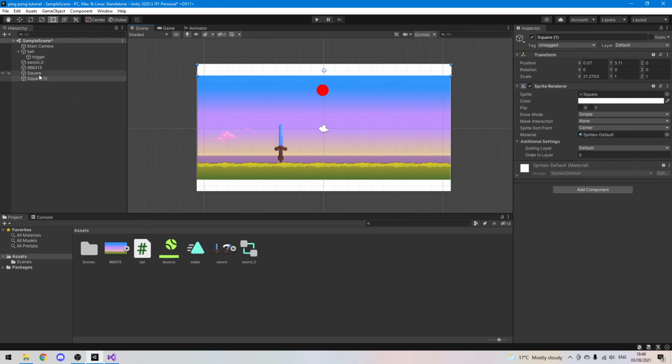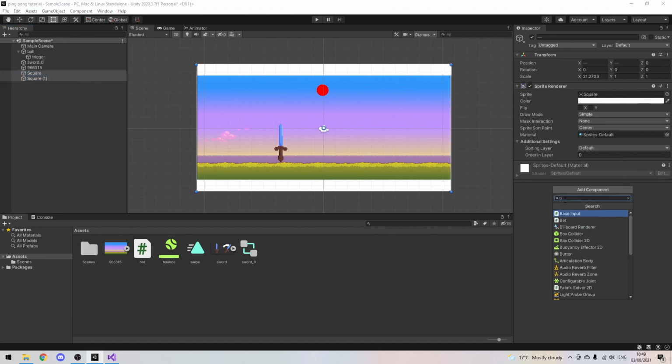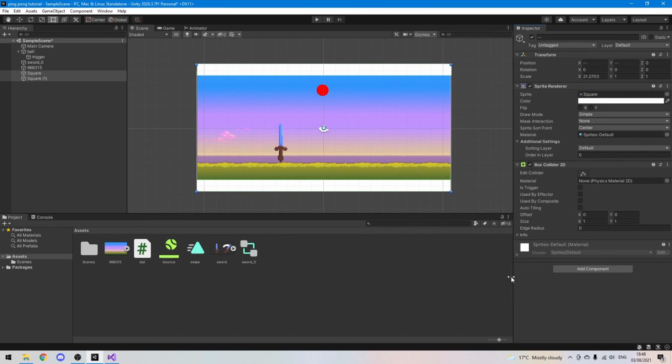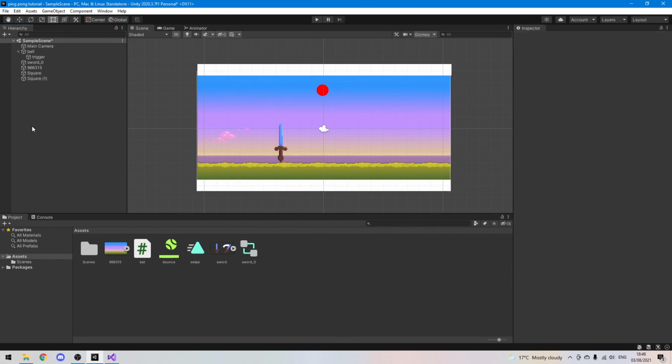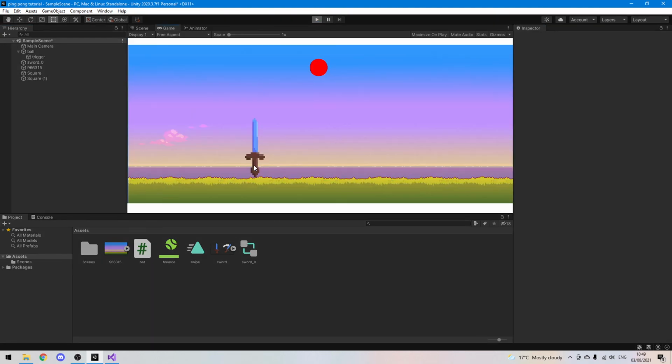And add box colliders to both of them. If you shift click onto the other one as well, add component, Box Collider 2D, and you should be able to see. You now go and play. The ball can no longer fall out of the screen.